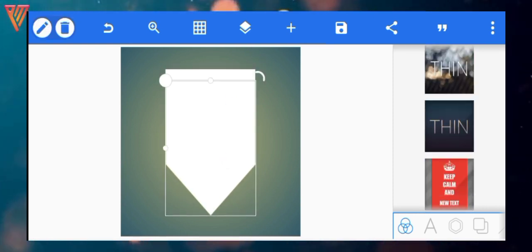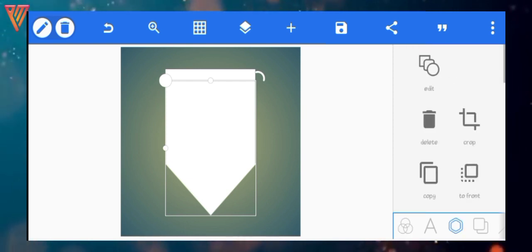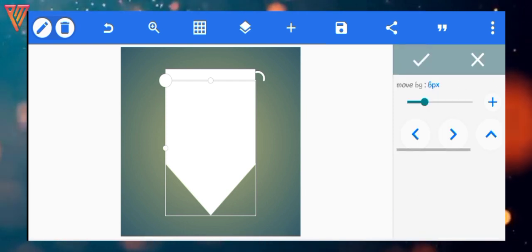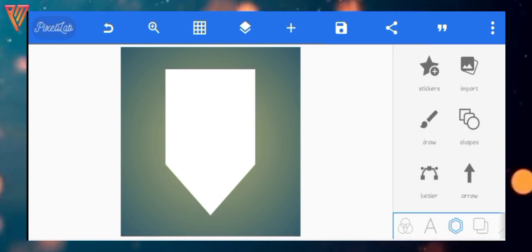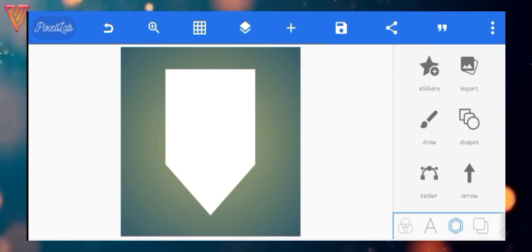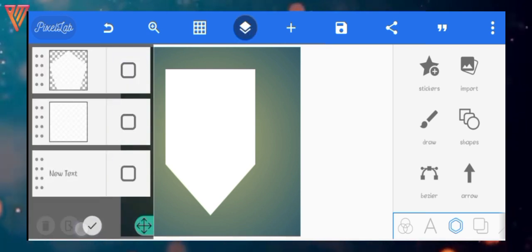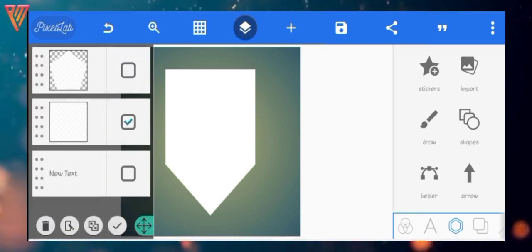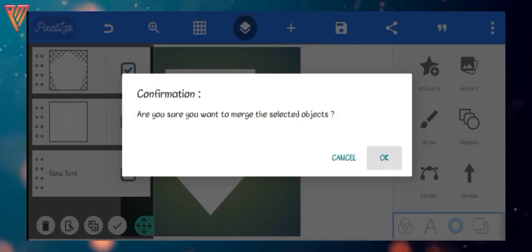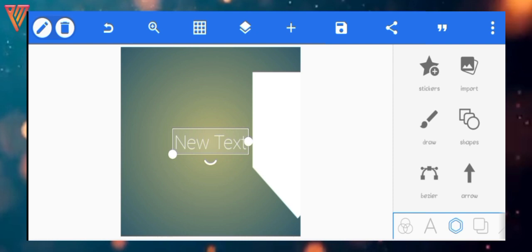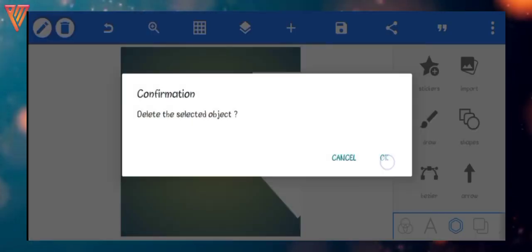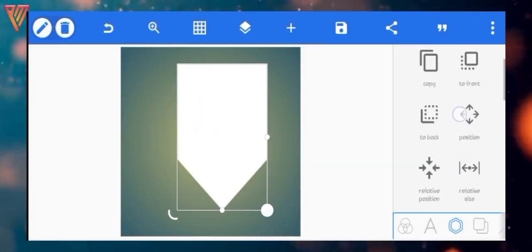If you are not satisfied, just click on this place. Then go to position. Just position it very well. As you can see, it's well positioned now. Then just go to this layer. Then click on plus. Then I just merge it together. So after merging it together, sorry, I forgot to delete this picture, this background, this new text. So you get something like this.